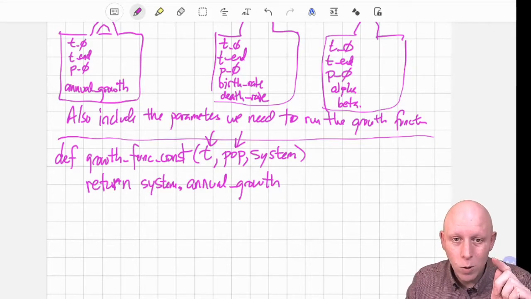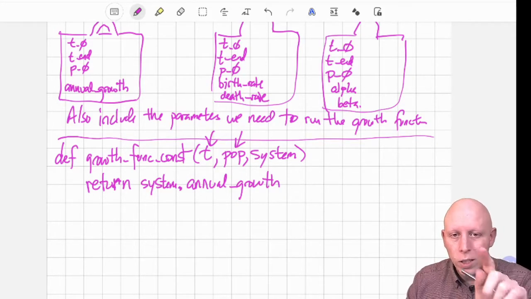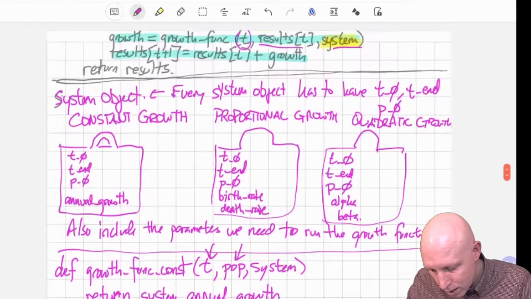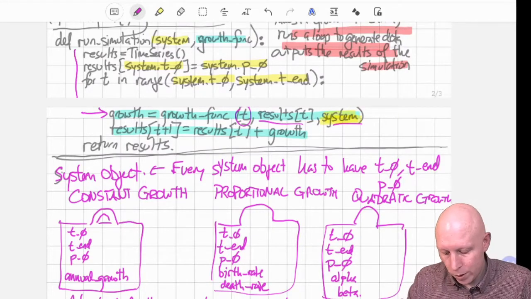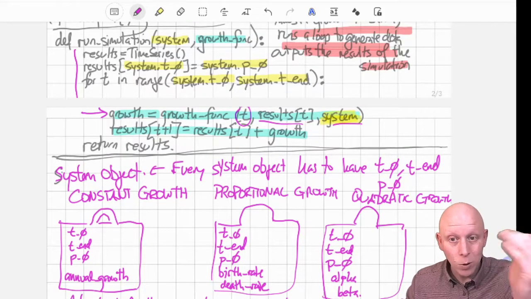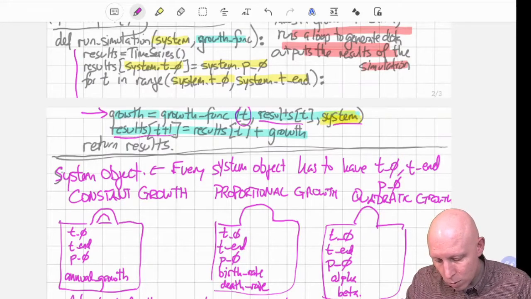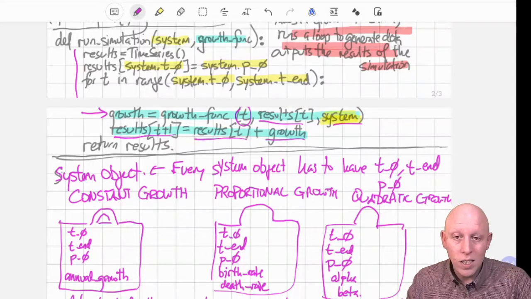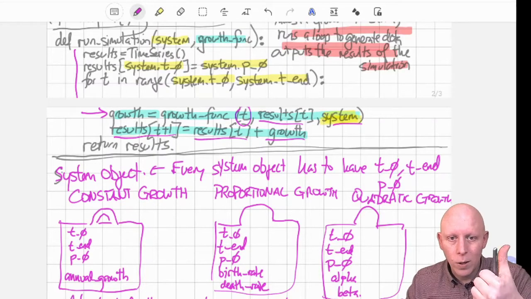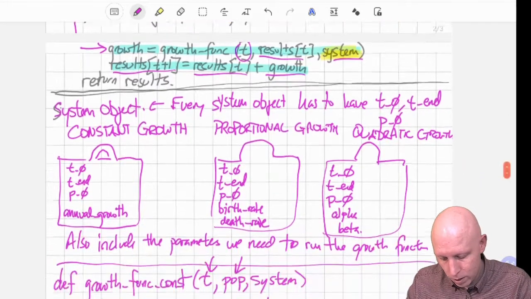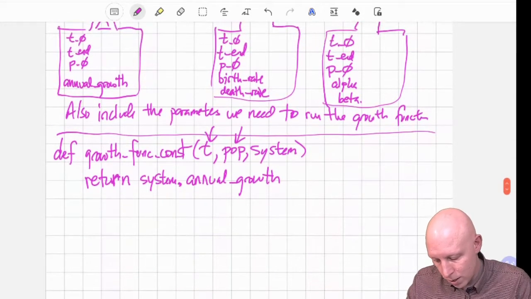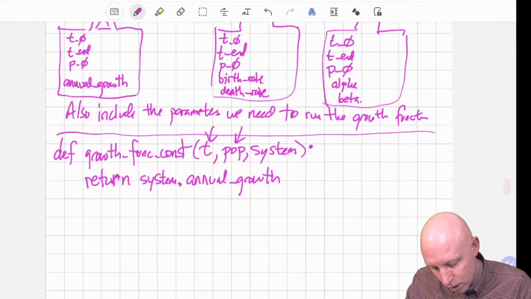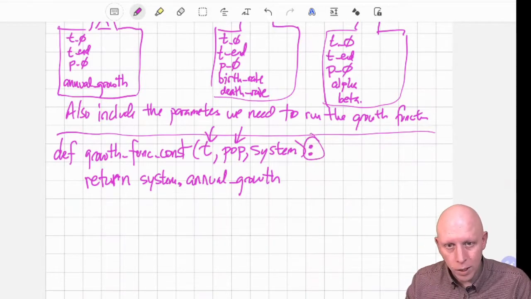So let's take a quick look at how this works in the run simulation. In the run simulation, we get to this part where we have to calculate the growth. The growth becomes that annual growth, and then results of t plus 1 is equal to results of t plus that annual growth. Great, that's what we wanted it to be. All right, that's the growth function for the constant growth. I forgot my colon here.